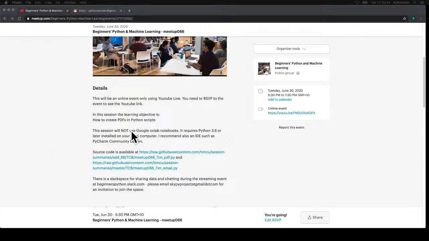For today's session, we will require you to have Python installed on your computer. As well as doing that, we recommend an IDE such as PyCharm Community Edition. And then I've provided some source code for today, and we'll also need the source code from last week, so I've provided a link to that here as well. So I'll show you how to get set up.